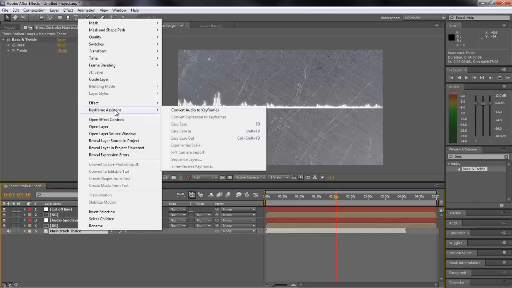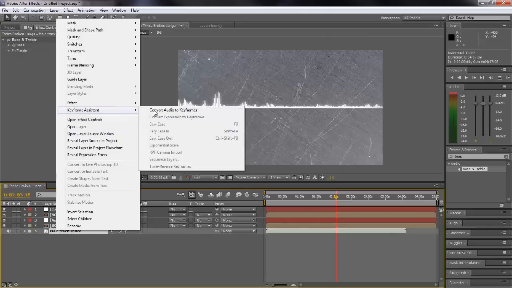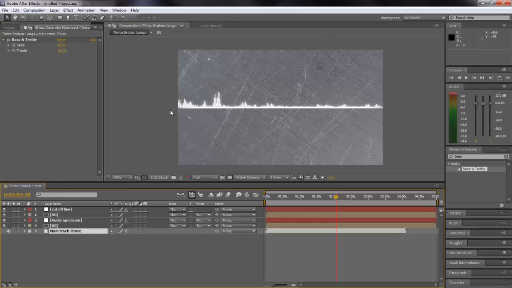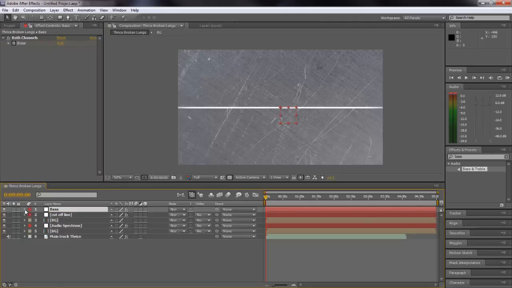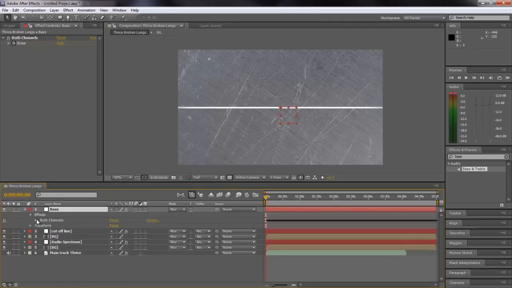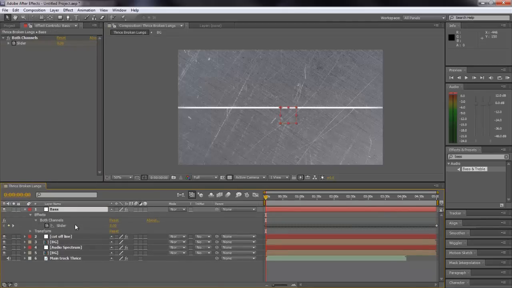So, now we're going to right click, go to keyframe assistant, convert audio to keyframes, and it's going to create a transparent solid that is the movement for the bass. You can delete the right track and the left track, just keep the middle or the both. I'm going to rename this bass. Open it up to effects. Make sure you see that slider.